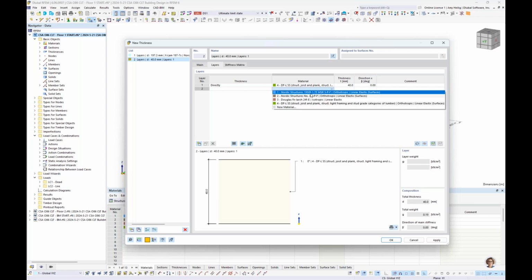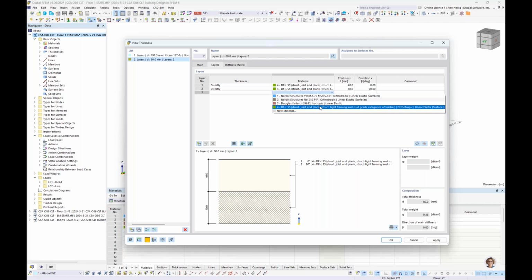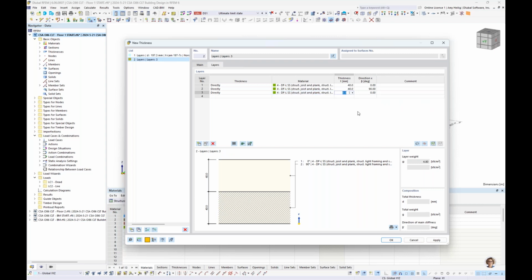Now, for the second layer, we can just choose this same material. We can set the same thickness. The orientation, though, would be set to 90 degrees. And then for our third layer, we will just use this same material again, 40 millimeters. And here we have a custom 3-layer CLT layup.